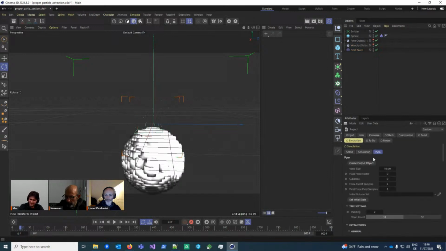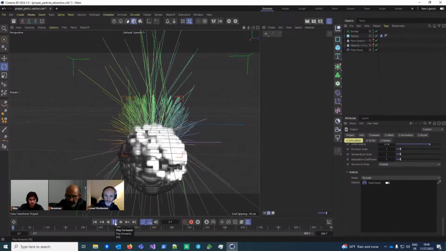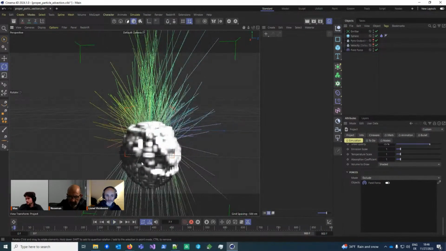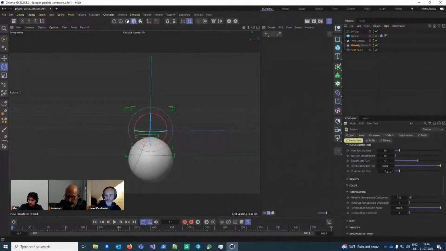Whenever you add a field force, you need to add it to the exclusion list if you use the velocity output of the pyro. Right, I forgot. Otherwise, you get a feedback. Yeah, that was the velocity feedback again. Okay, okay. Yeah, so now it's actually the correct behavior.